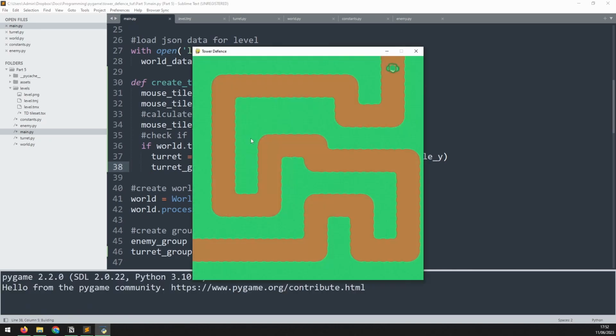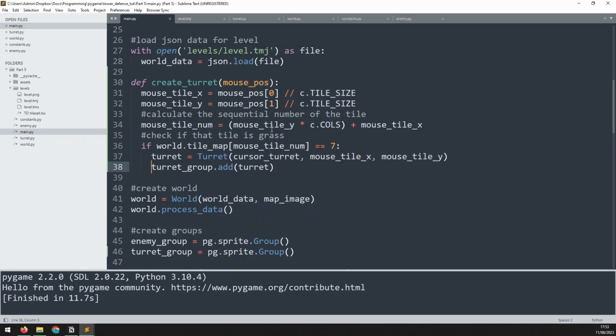So if I test this now, I can still create my turrets down here on the grass. But as soon as I click on the dirt, I can't do it anymore. Even on the edges of the dirt, I have to go outside and click on the actual green space around it. Now the next issue that I want to tackle isn't actually very clearly obvious.